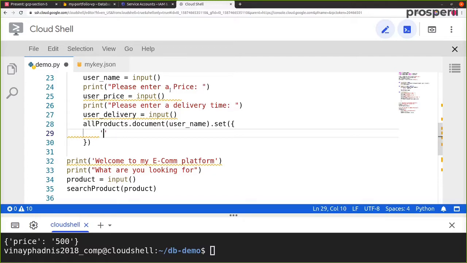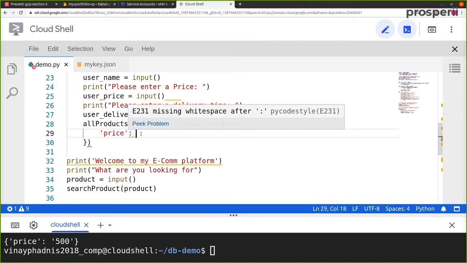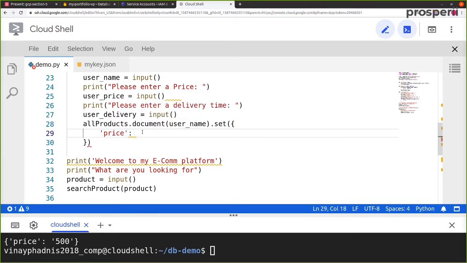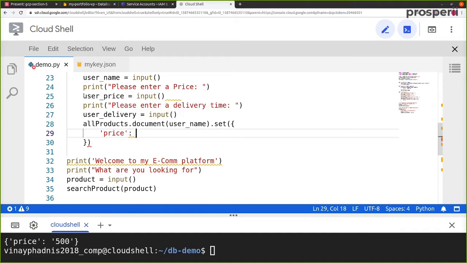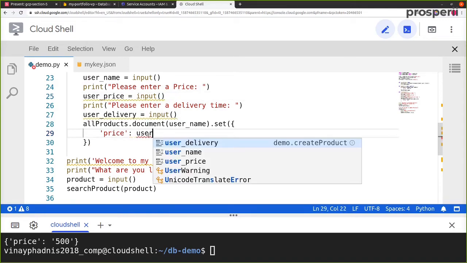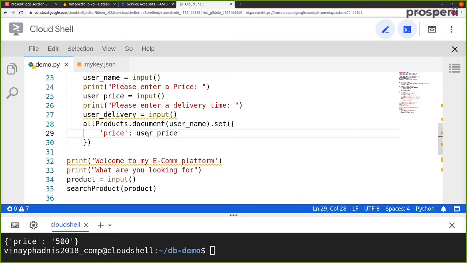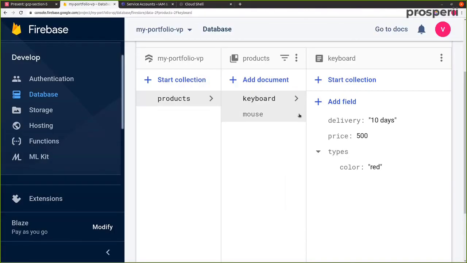Okay, so over here let's type in price, and after price, now let's assign some value to price. So after price we have a colon, and now we want to assign a price value to this particular object. So over here let's assign a price. So the name of the price variable is called user price. Okay, so price is equal to user underscore price, and then let's assign some more values over here. So after price, the second thing which we have is the delivery date.